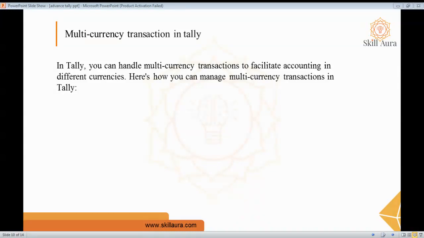In Tally, multi-currency transactions allow a business to manage financial transactions in different currencies. This feature is useful for companies that deal with international trade and foreign investments or have global operations. So, here is an overview of how to manage multi-currency transactions in Tally.